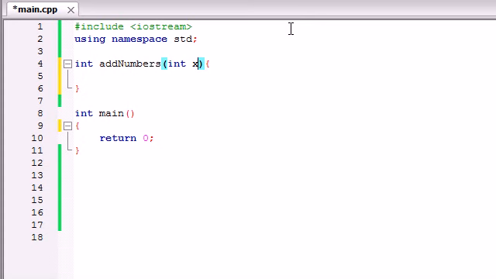Anytime you use more than one parameter, you have to separate it with a comma, and then you give it another piece of information that it's going to need. So it's going to need two numbers. One is going to be called x, and one is going to be called y. Now we have a function that takes two extra pieces of information. So we're going to be giving it two integers, x and y. Now let's go ahead and use those numbers somehow.